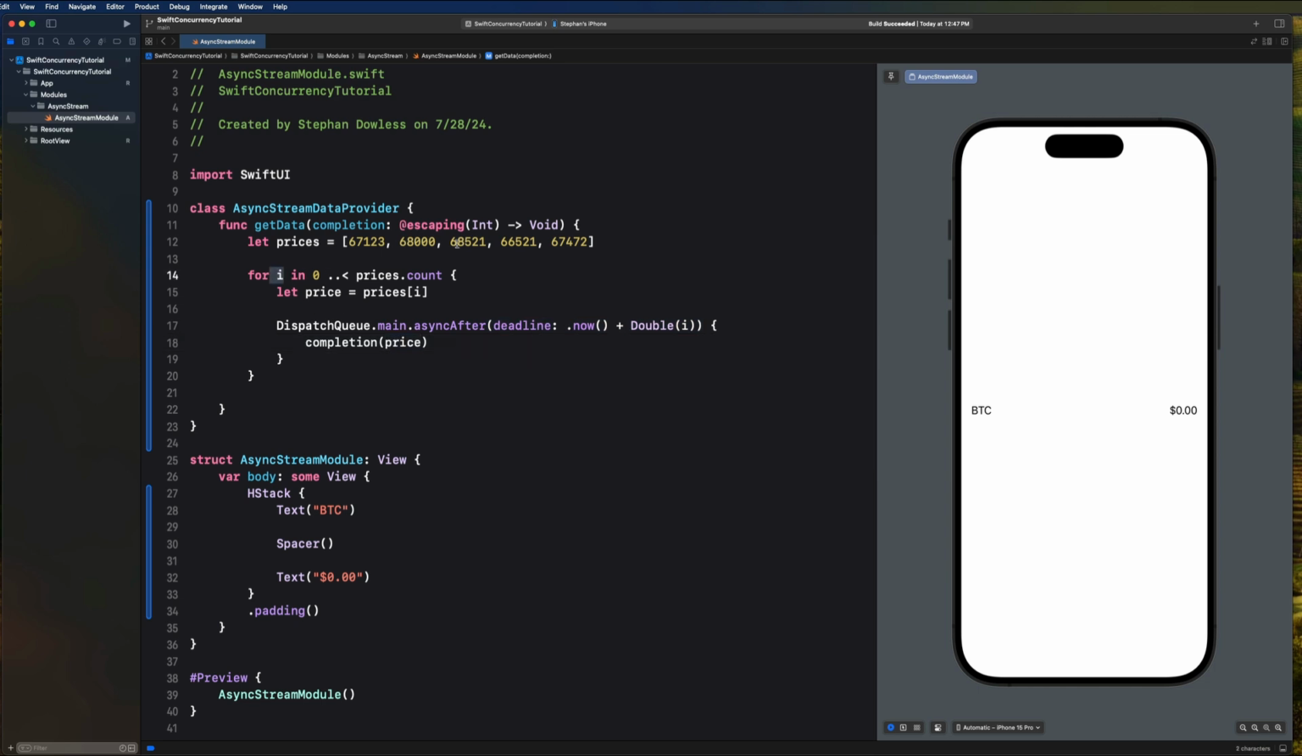Then i will be 2, and the price will be 68,521. And the delay will be 2 seconds, and it will give us back the 68,521 price, so on and so forth. So this is just a quick little way of mimicking a delay of incoming prices, okay?